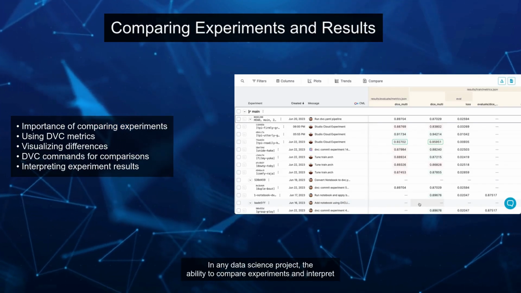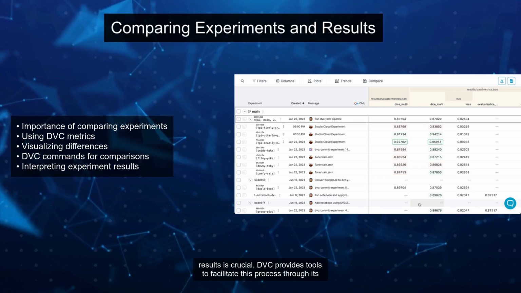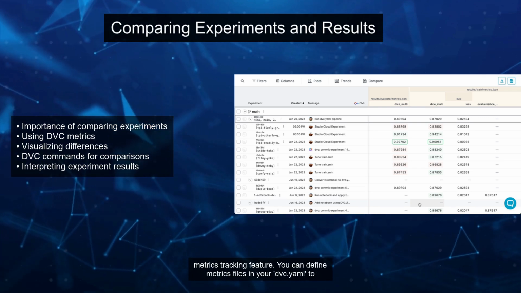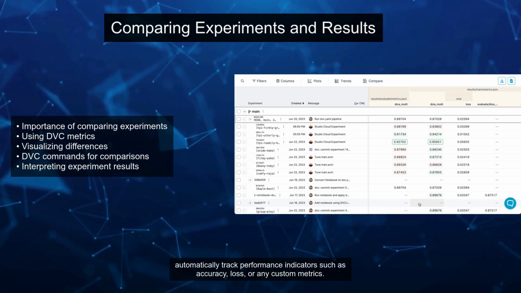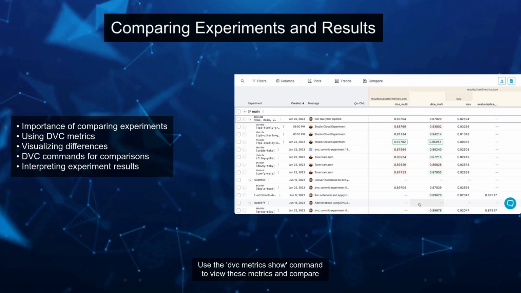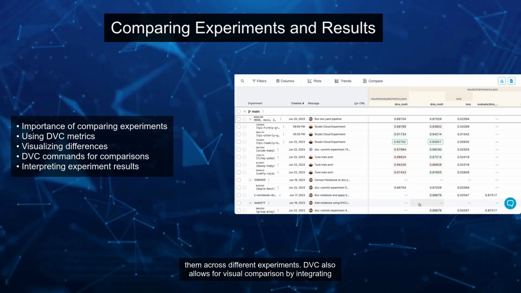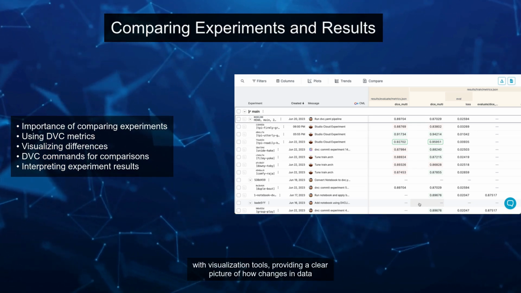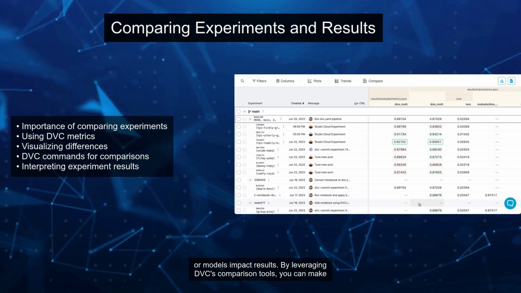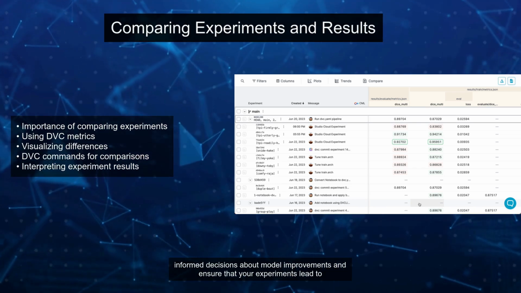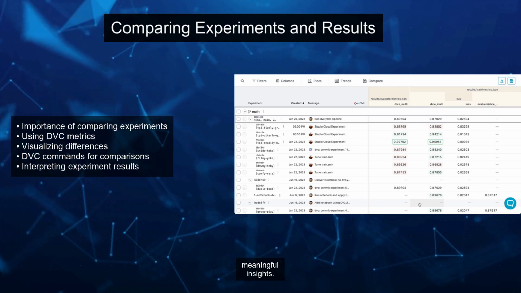In any data science project, the ability to compare experiments and interpret results is crucial. DVC provides tools to facilitate this process through its metrics tracking feature. You can define metrics files in your dvc.yaml to automatically track performance indicators such as accuracy, loss, or any custom metrics. Use the dvc metrics show command to view these metrics and compare them across different experiments. DVC also allows for visual comparison by integrating with visualization tools, providing a clear picture of how changes in data or models impact results. By leveraging DVC's comparison tools, you can make informed decisions about model improvements and ensure that your experiments lead to meaningful insights.